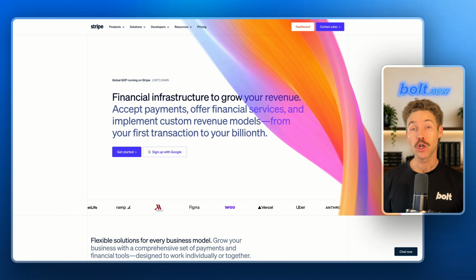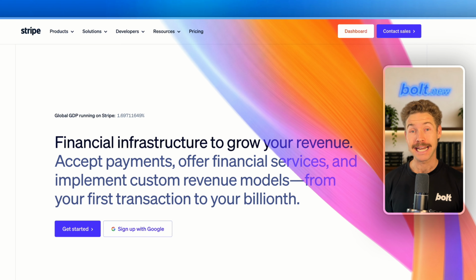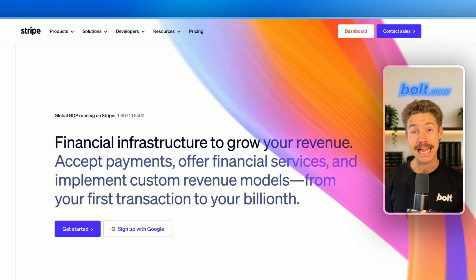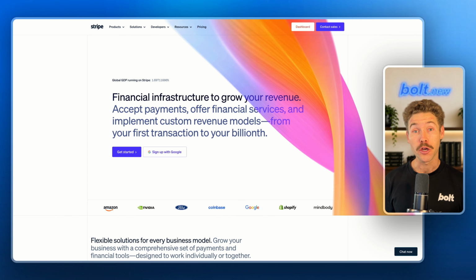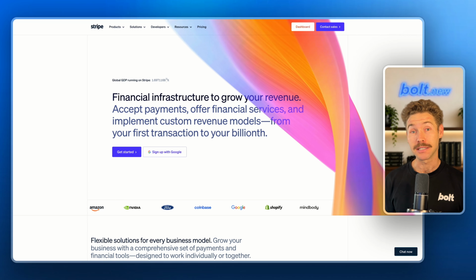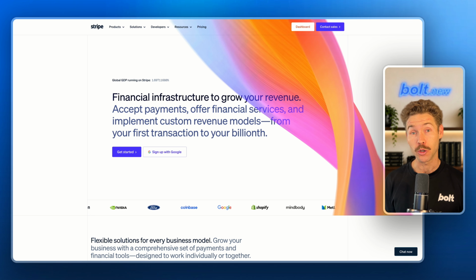In today's video, we're going to learn all about Stripe and how you can connect your Bolt project to Stripe via MCP and their API. By the end, you'll understand the difference between both of those connection methods, and you'll be able to list both a physical and a digital good on your Bolt project. So let's dive in. Here's our prompt.